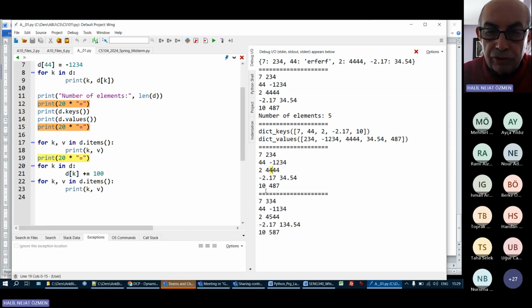4,400, 4,500. So 34, 134. So I increased every value by 10 using this kind of loop. Okay. So if you want to make some changes to the values in the dictionary, you can use something like this. Or you can do the same thing in a different way. How can I do exactly the same thing using this type of loop?